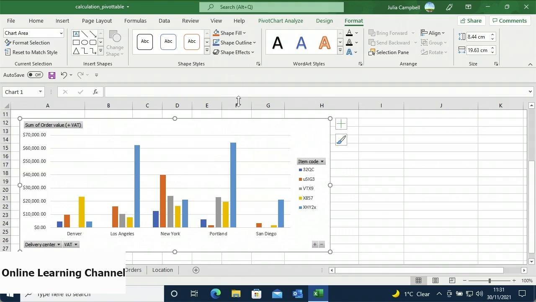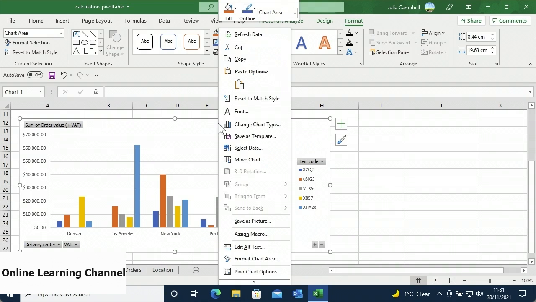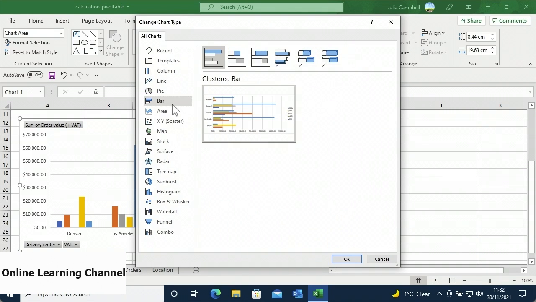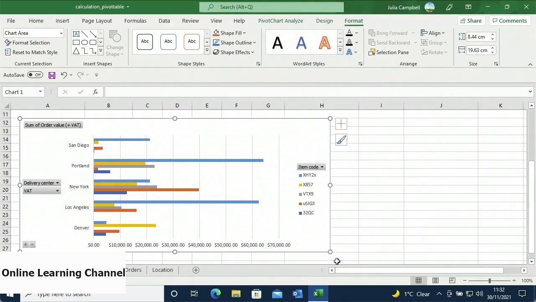To do this, right-click on the pivot chart, and from the shortcut menu, select the option Change Chart Type. A Change Chart Type dialog box then opens, and from here you can update your chart type. From the list of chart types on the left, I'll select Bar. A list of bar chart types displays at the top center. The option Clustered Bar is selected. I'm happy with this selection, so I'll click the OK button at the bottom right.